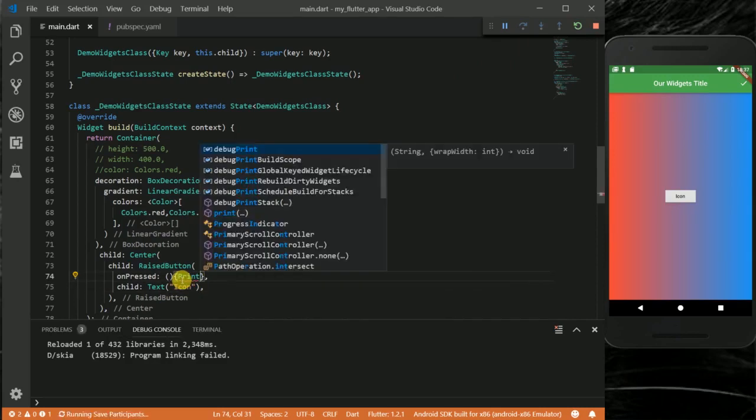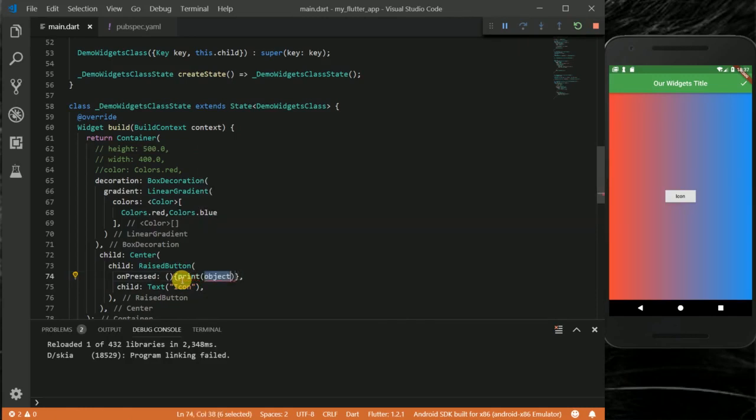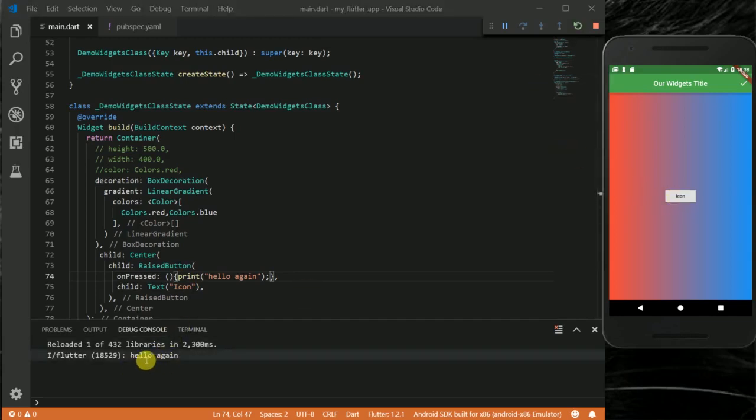I'm going to print hello again. Okay, so now when I press this, you can see how I have hello again here.